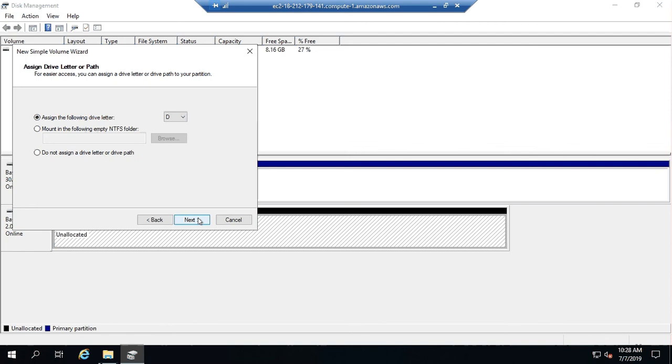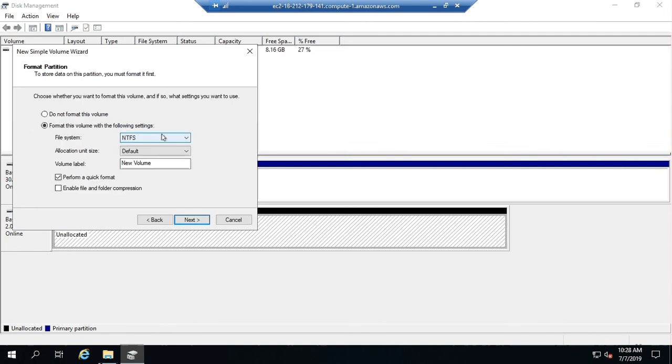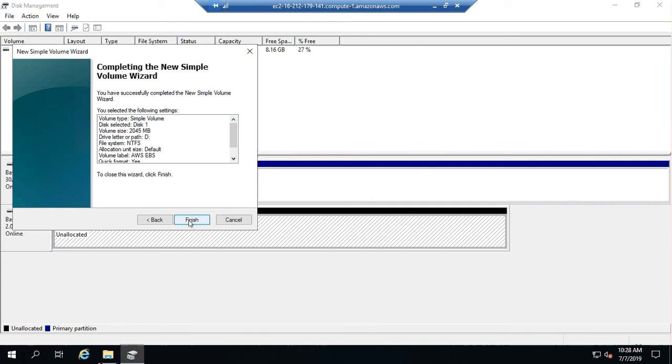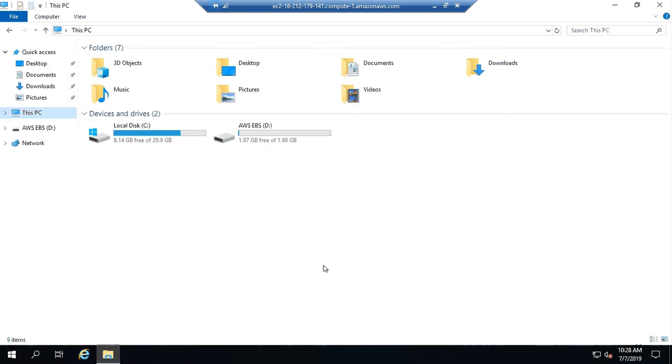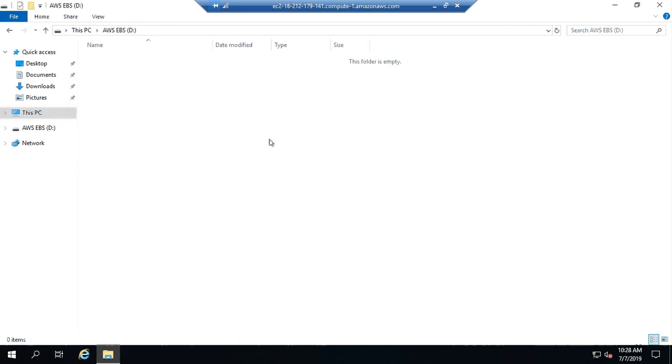Go to next. Which file system do you need? NTFS, FAT, whatever you want. We are going to perform a quick format and you can even give a name. AWS EBS. Give a name, go to next and finish it. So our job is done. You can close this. You see here AWS EBS, our new volume is ready. It looks like a new drive, but only we know that it is an EBS volume from AWS. It's plain and simple.